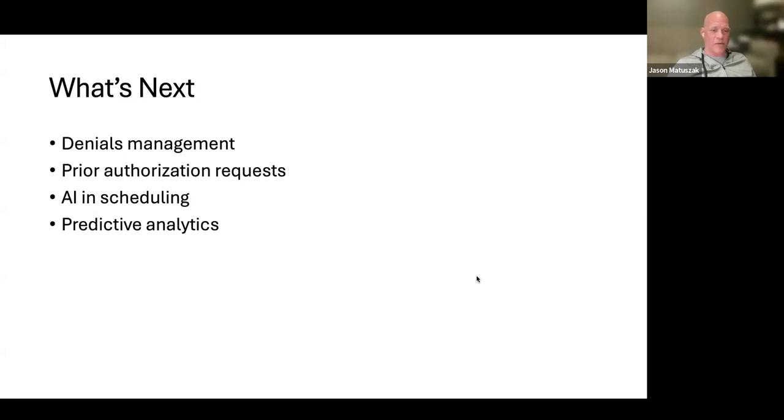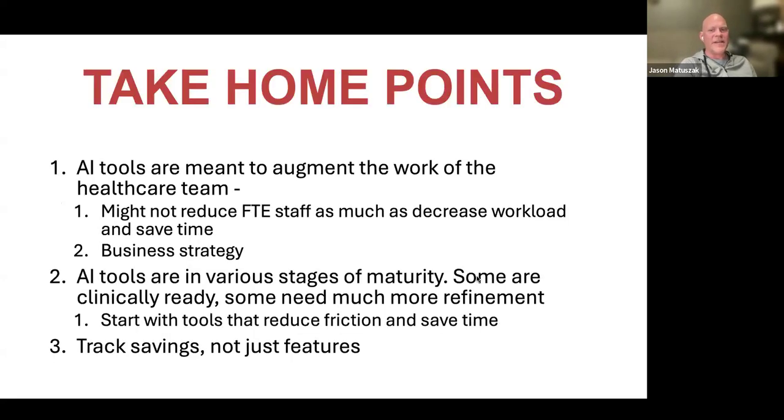AI and scheduling: there are tools that exist right now already where they are using AI phone systems for appointment scheduling. They're still nascent, but they're growing. And then predictive analytics. Take home points. AI tools are meant to augment the work of the healthcare team. Might not reduce your FTE staff as much as we'd want right now, but they might decrease workload and save time and energy. They should be considered a business strategy, how you can enhance the business that you're putting forth.